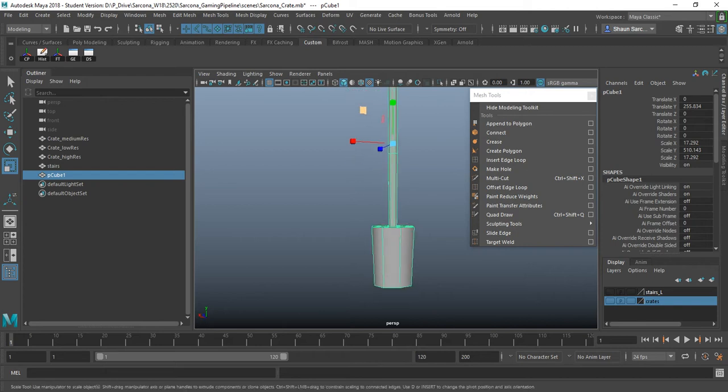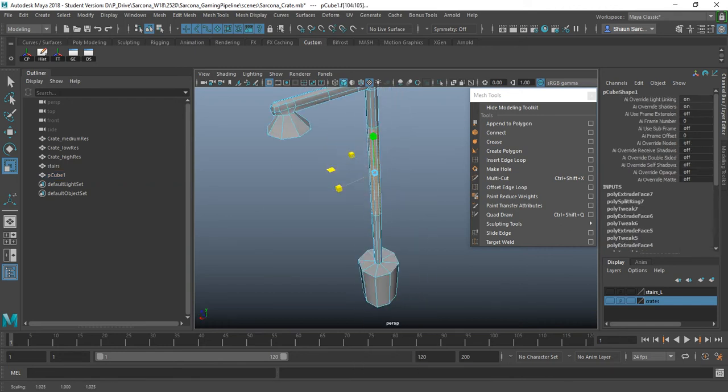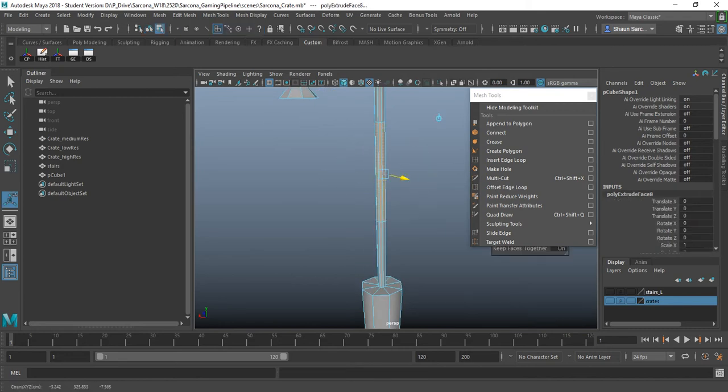So if you look at mine, I added this little base down here. Any ideas how I did that? Insert an edge loop and then just scale it up. So if I scale it, ah, that's right. No, you've got to extrude. Yep, extrude, right? So if I just extrude, pull it out, boom.